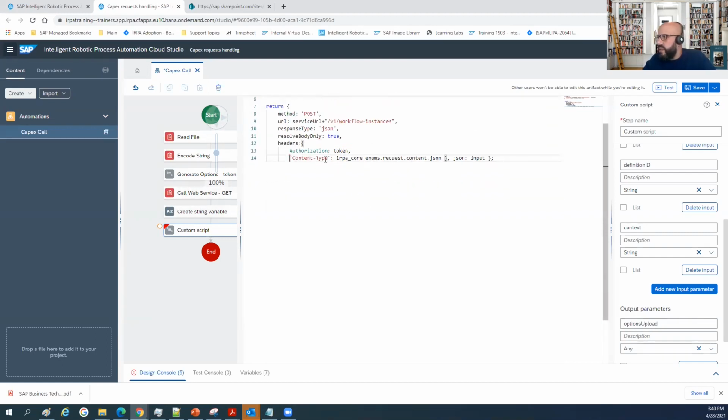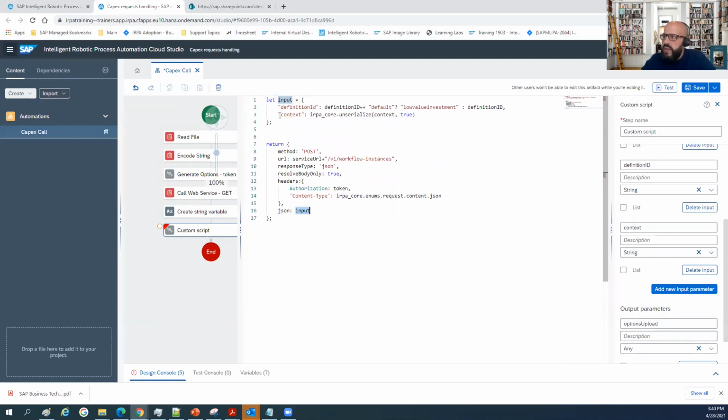We have the content type, which is an enumeration of JSON. We could also add JSON directly. And last is the input, the most important part for the business information of the business request, the CAPEX request. It's the one that we created here: the name of the workflow that we have, and also the information of the context, the request that you have. I will show the request inside the document. So now I think we are done.